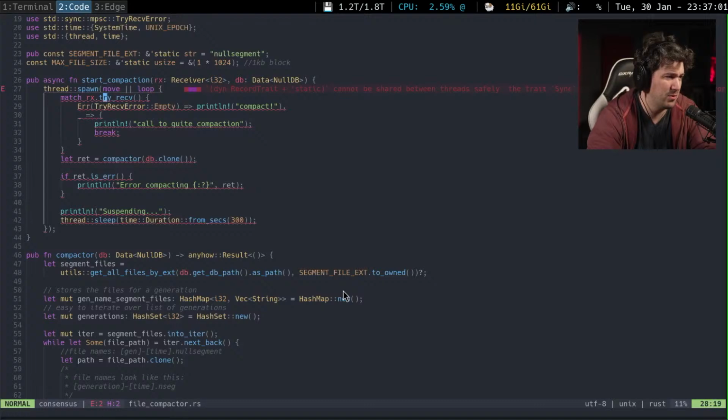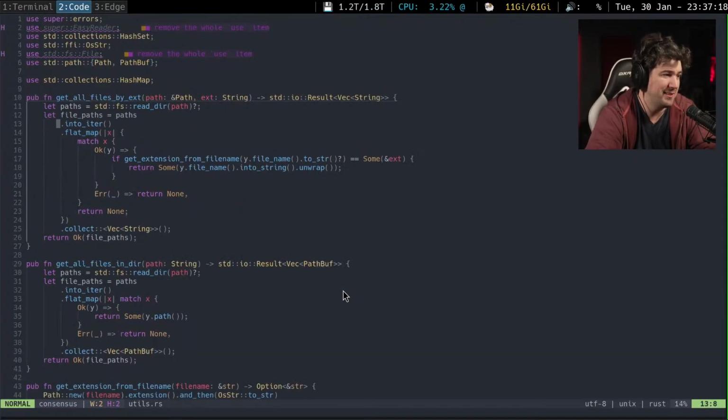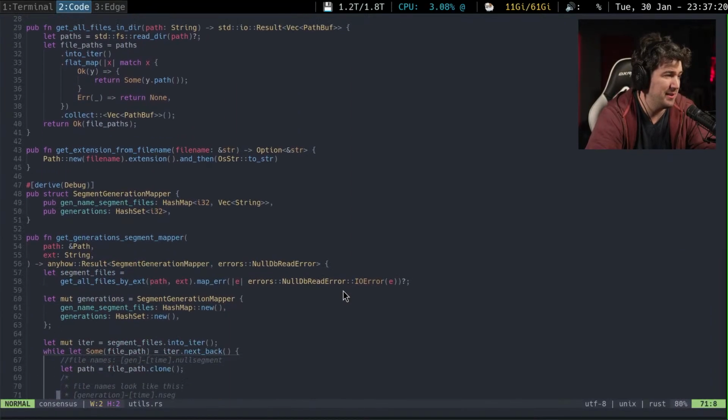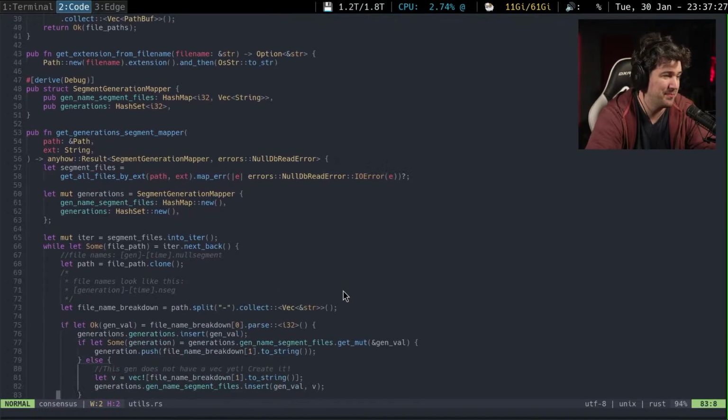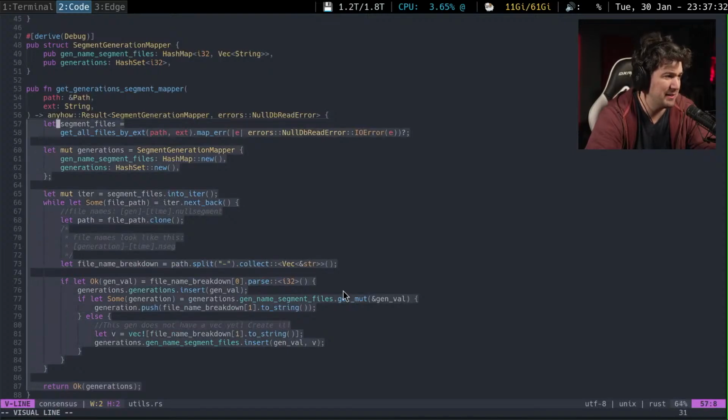Because we aren't trying to do this. So obviously I screwed something up. But the file compactor does use our utilities to basically walk back. So I think we can do this. We're going to have to do the generation segmentation mapper. This is a bit of logic nobody wants to actually theorize about. I don't think anybody followed me through this on the video.